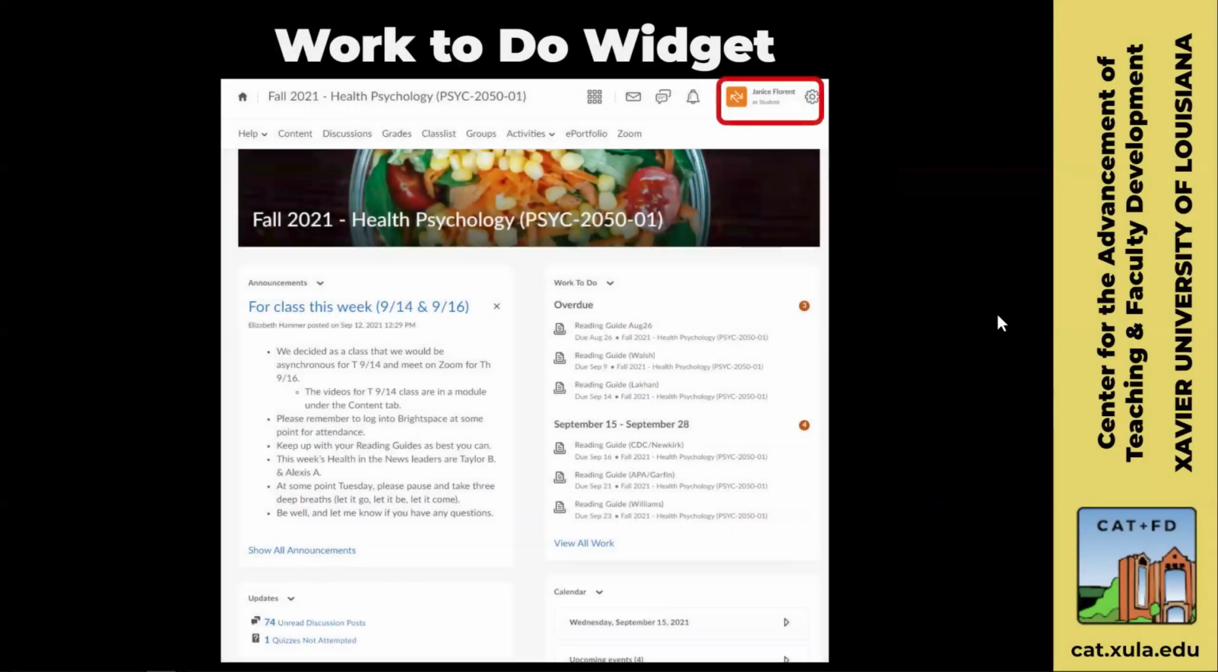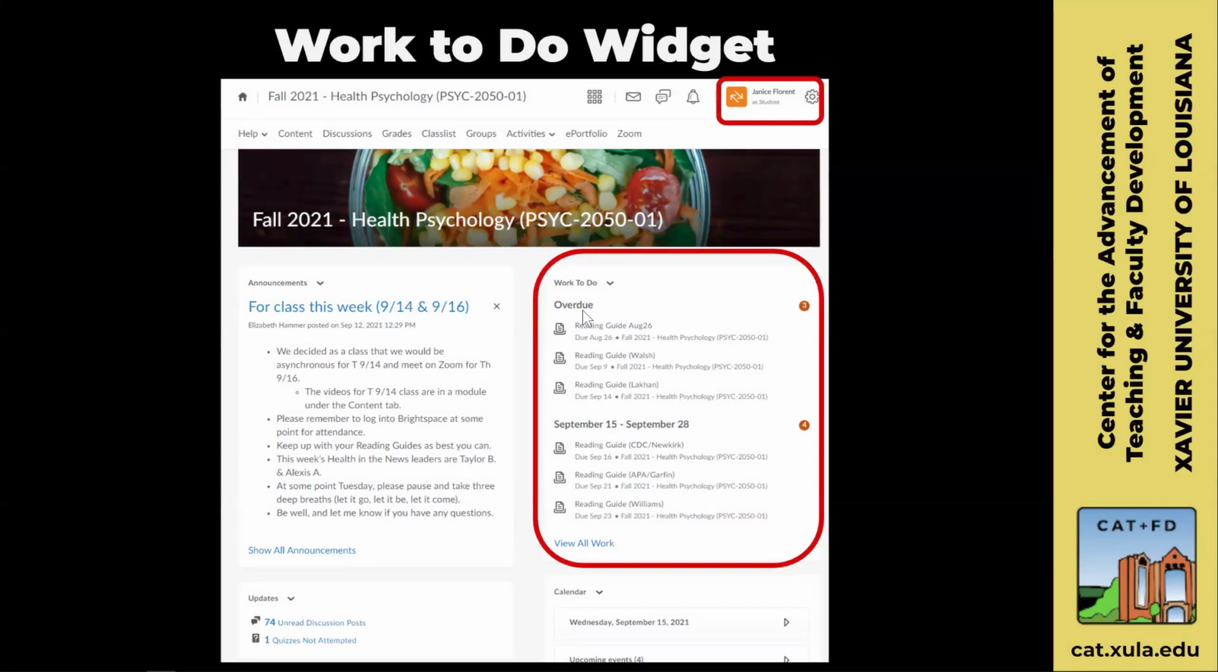And here's an example of Elizabeth's health psychology course from fall of 2021. You can see she has due dates assigned to these assignments. And the day that I took the screenshot, some were showing up as overdue, and these were coming up in the upcoming weeks. Then you can click on View All Work and see all of the work that the student has to do. And like I said, you see the work to do widget as a student. As the instructor, this widget would not show up when you're viewing the course as the instructor.